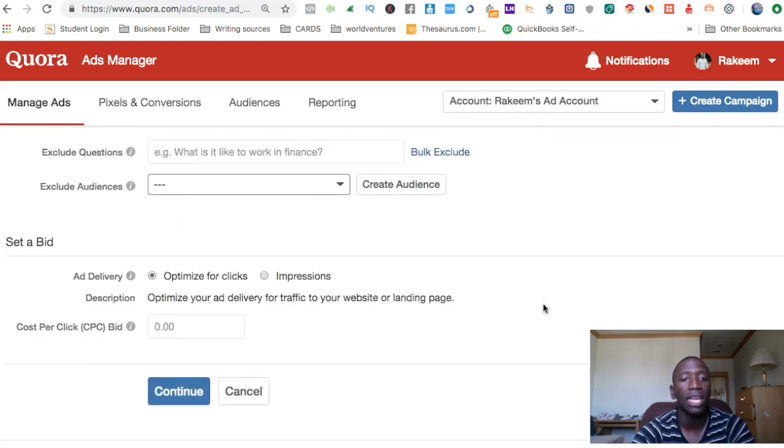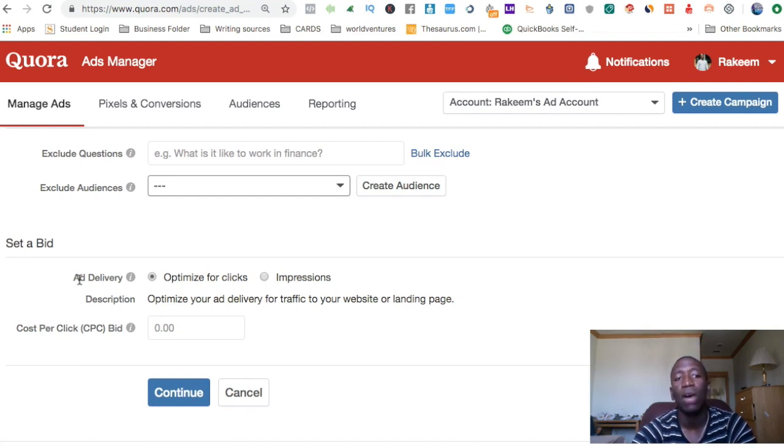All right, so then we're going to set a bid. Now, do you want to optimize for clicks, or do you want to optimize for impressions? Okay, that's going to be up to you, your preference. I'm just going to leave it on optimize for clicks right now. And then as you can see, cost per click. What do you want to pay per click? Let's just put 50 cents in there right now. All right, so put the 0 right there. All right, so we're going to hit continue.